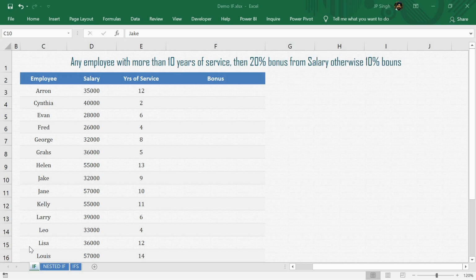Now in this tutorial I am basically discussing the if function, the nested if function, and a new function which is ifs. So let's start with the if. If is a conditional function basically. When we have to display a conditional value or calculate a conditional value depending upon the value in another cell or another column, we require the if function.